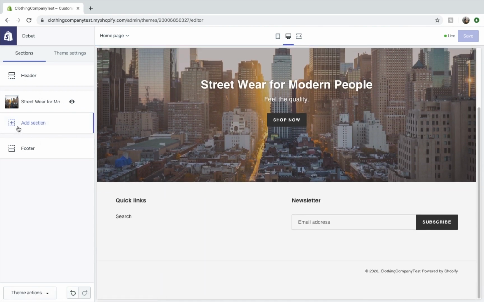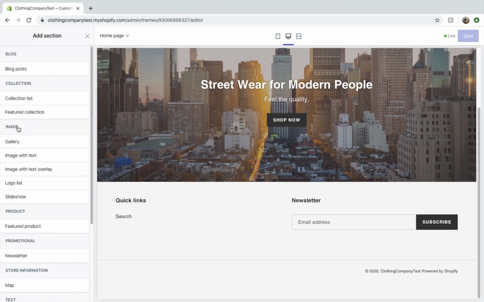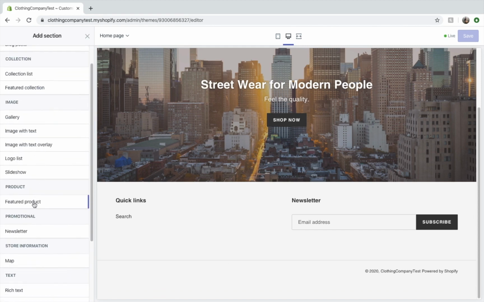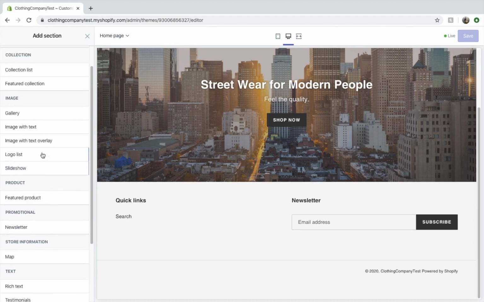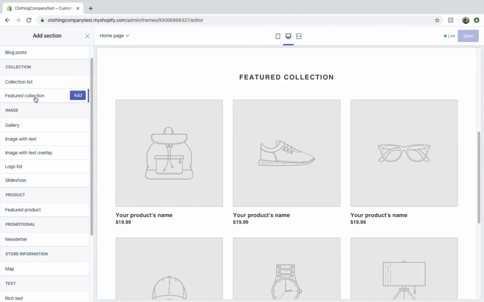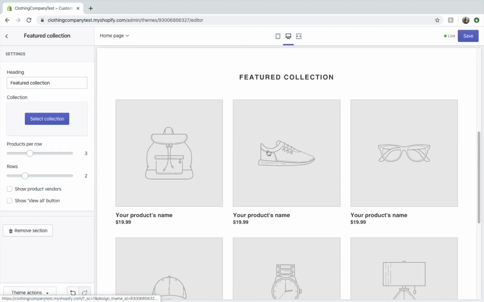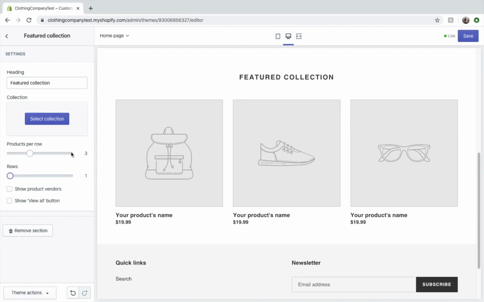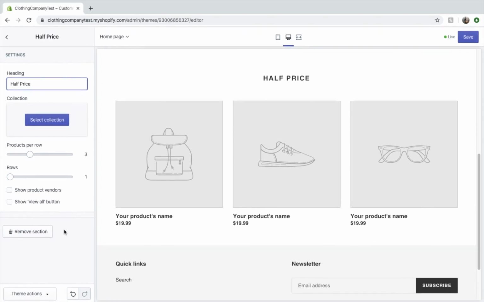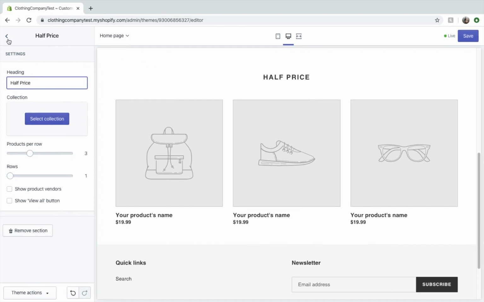Now, the next bit we want is we want to display some products. So we're going to go add, and then we're going to add, we want to add a featured collection. Here we go, and click add. And we might want only one row, and we might want 3 products per row. Yep. And we're going to call it half price collection, because we're going to display a half price collection on here, but we haven't got any products in there yet. So we'll just go done.